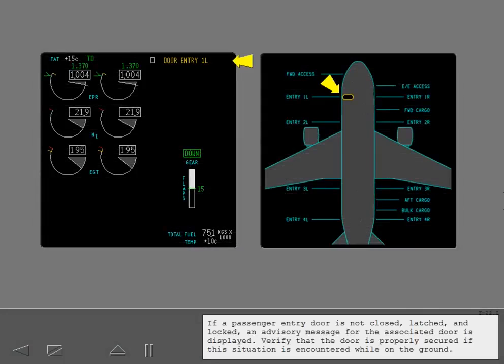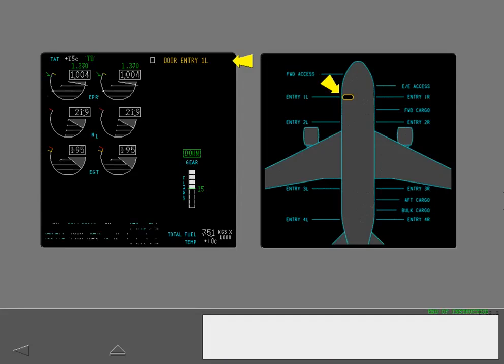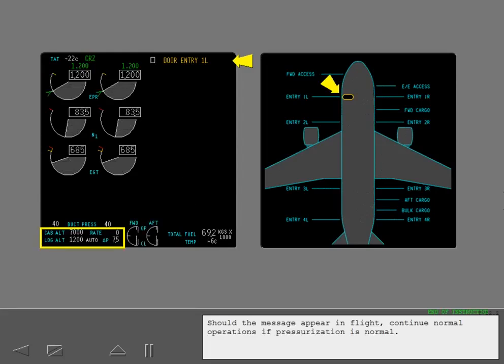If a passenger entry door is not closed, latched, and locked, an advisory message for the associated door is displayed. Verify that the door is properly secured if this situation is encountered while on the ground. Should the message appear in flight, continue normal operations if pressurization is normal.